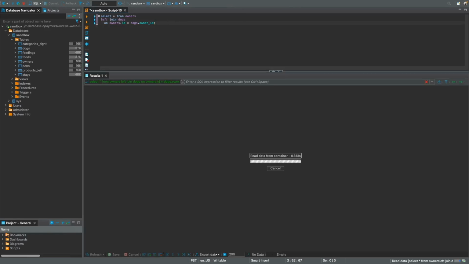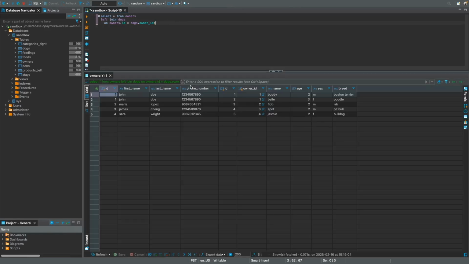Perfect. So what do we see? We got the left table, which is owners. We got the first name of the owner, the ID, the phone number, and then we get all the information again because we're using the asterisk here and we haven't named out specific columns. We are getting all the information from the dog table.